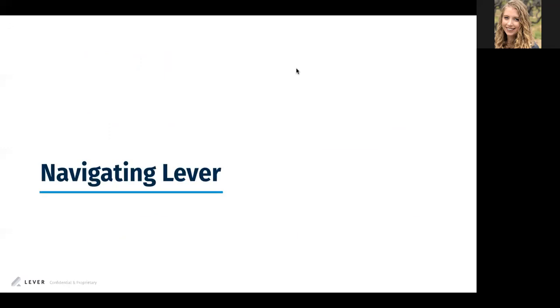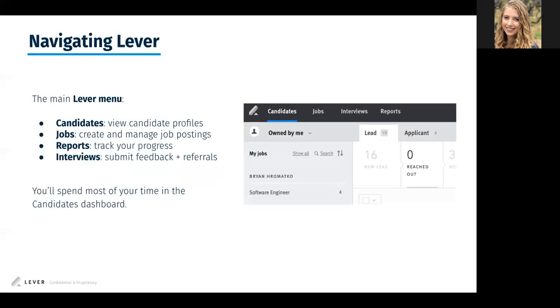Alrighty, moving on to some basic navigation. Hopefully by now you have access to Lever. If you don't have access, definitely consult your talent team. They should be able to provide that for you. But really basics, when you first log in, and it will depend on the view and the type of access that you have in the system. But generally speaking, for the folks on today's call, you should be able to see a menu such as this, which is at the top left-hand side of your page. You'll see a few different headers. So you'll see candidates, jobs, interviews, and reports.